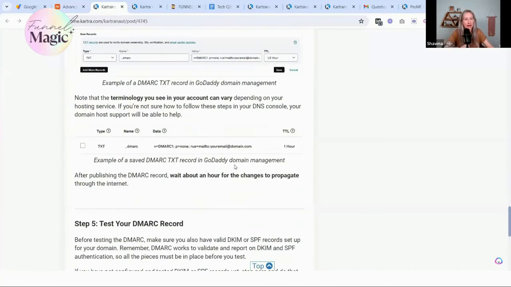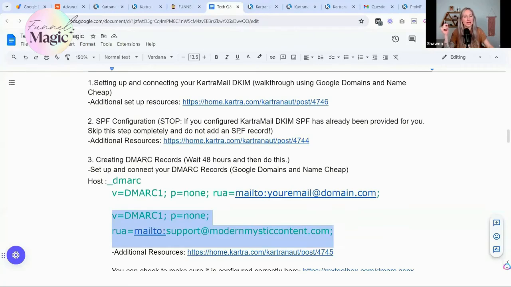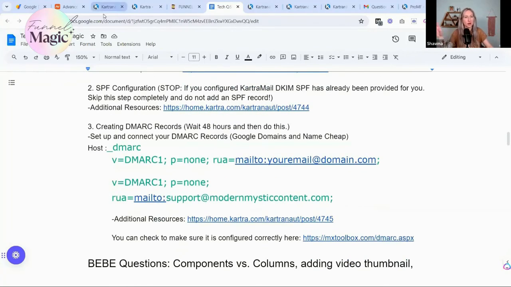All right, so that is it. Now, just know there's this thing called propagate, that your changes have to propagate. And I actually had to Google this because I was like, I don't understand, what is this? What it means is that it just takes a little time from when you put this information in for it to go across the entire internet and work. So you're going to set that up. That's all you have to do.